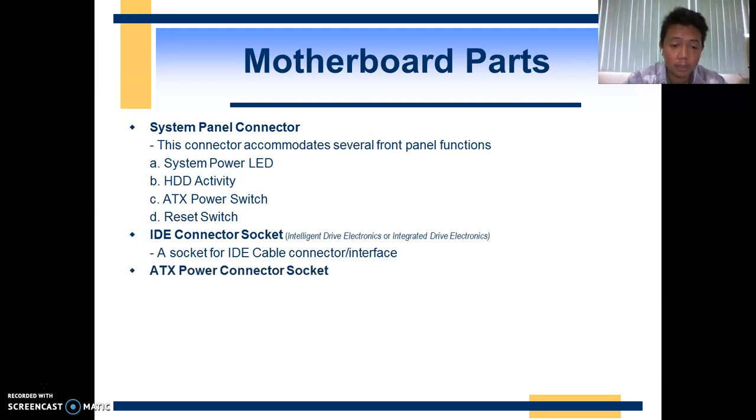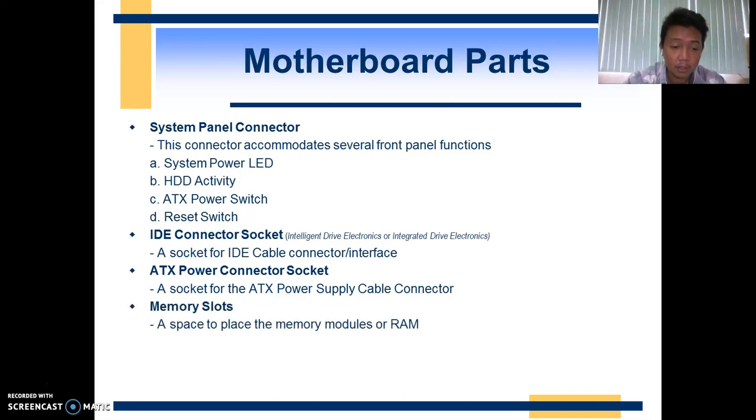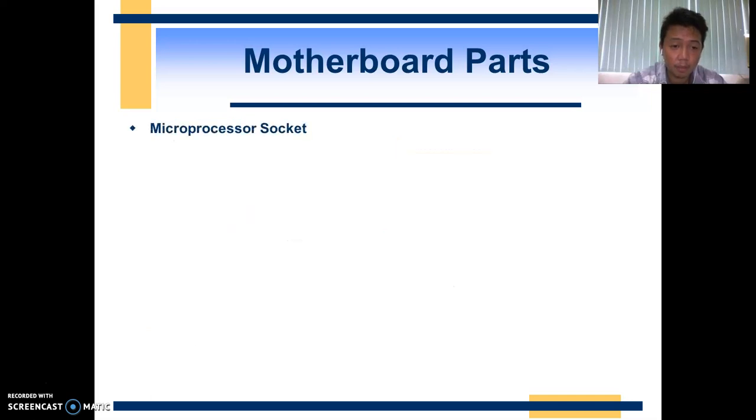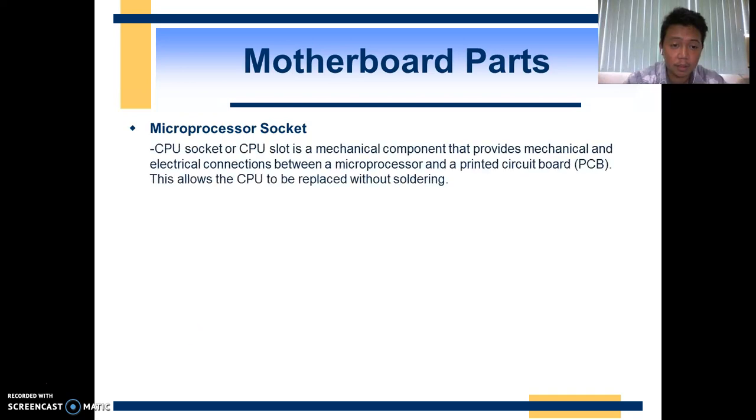ATX power connector socket, a socket for the ATX power supply cable connector. Memory slots, a space to place the memory modules or RAM. Microprocessor socket, CPU socket or CPU slot, is a mechanical component that provides mechanical and electrical connection between a microprocessor and a printed circuit board. This allows the CPU to be replaced without soldering.